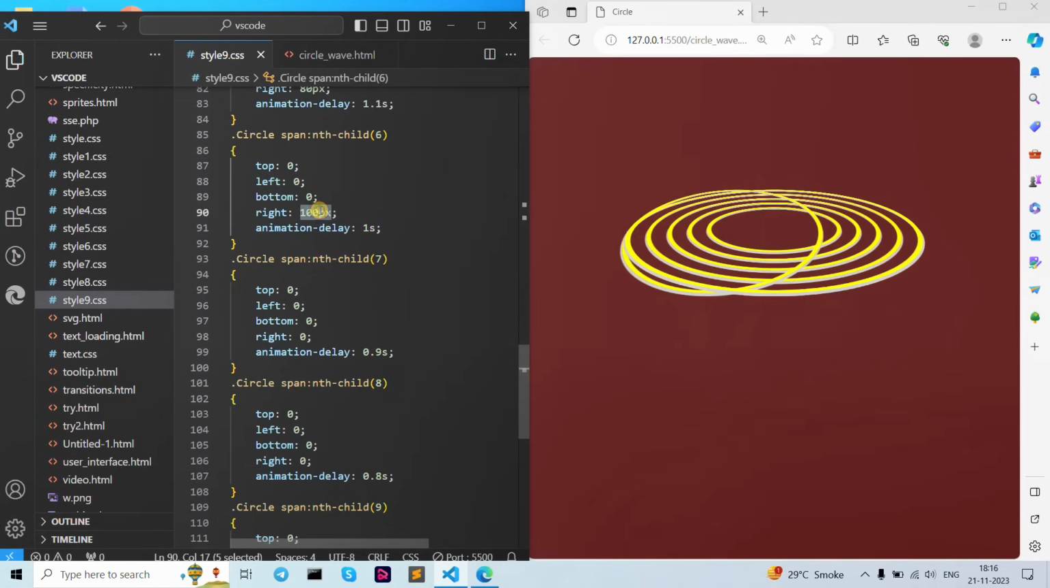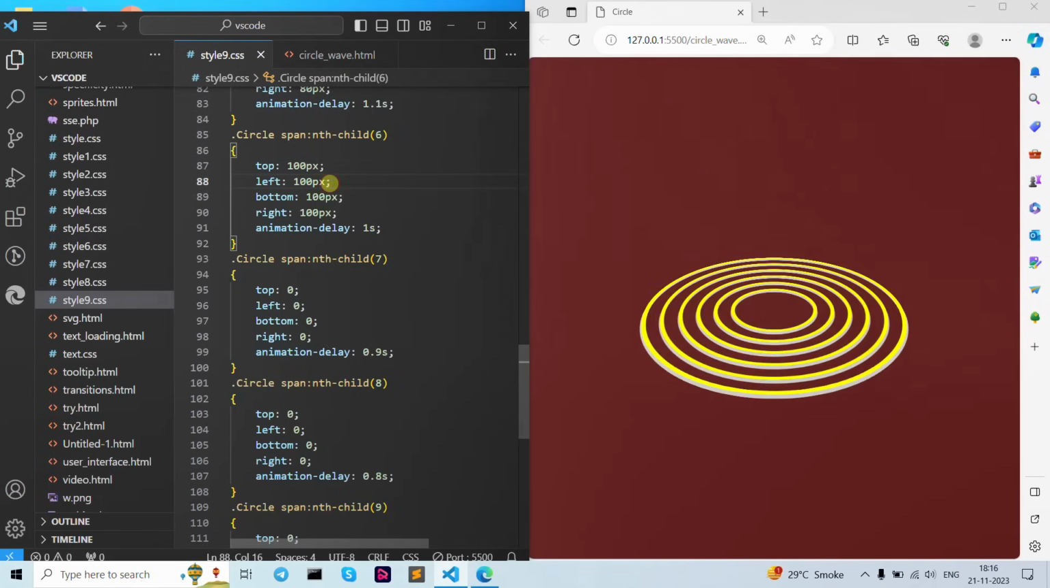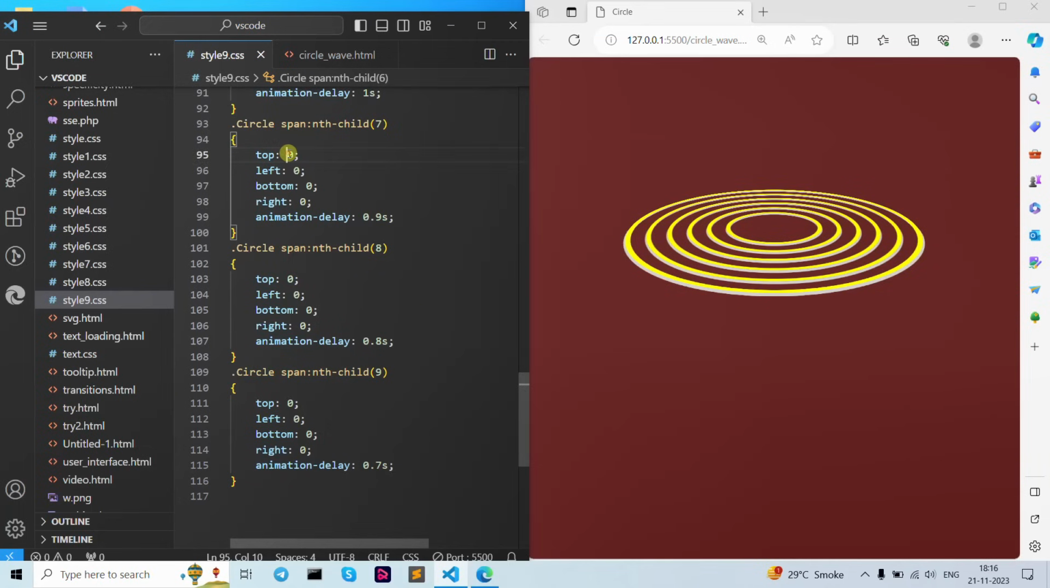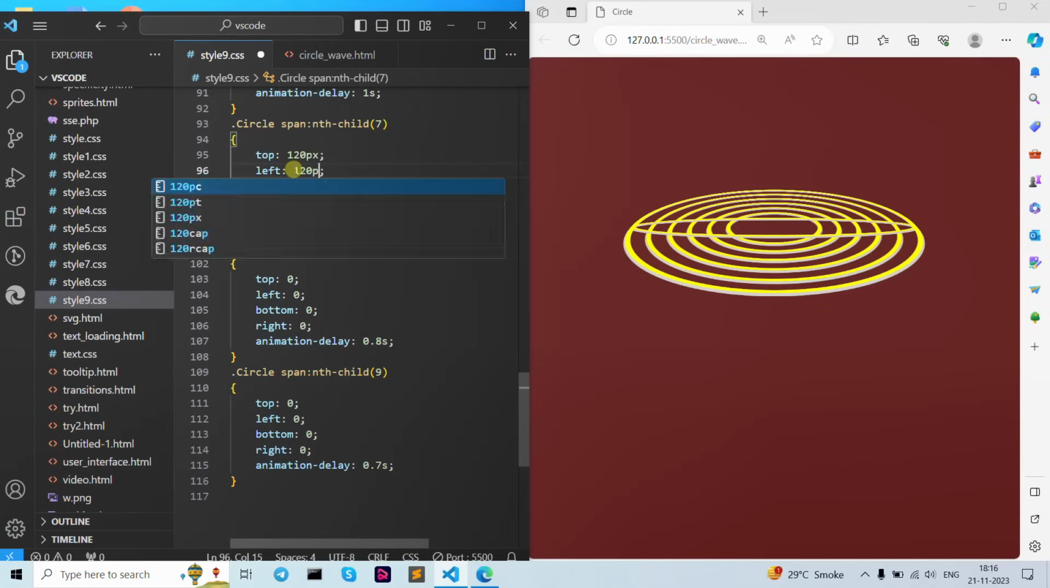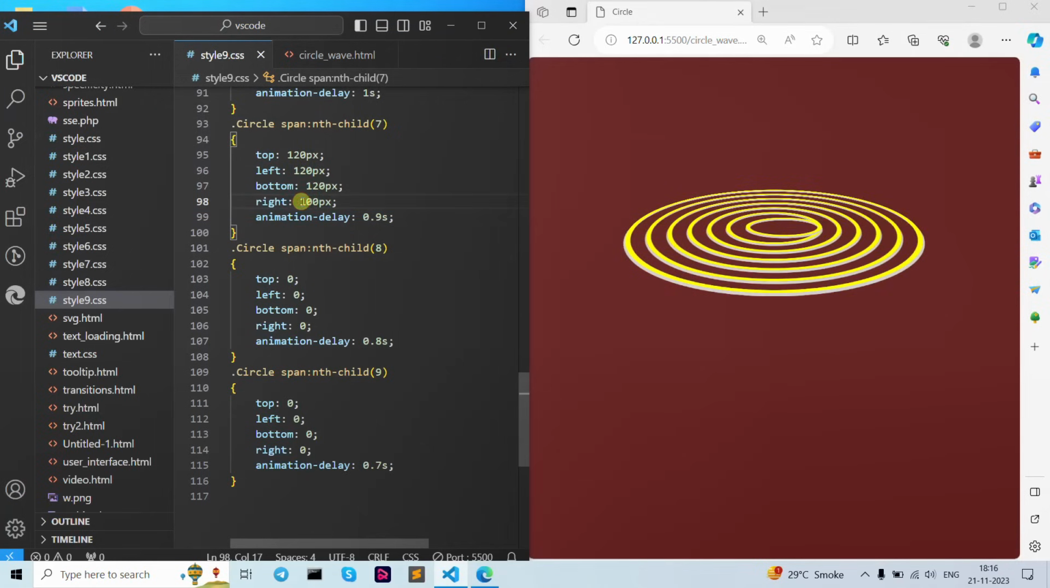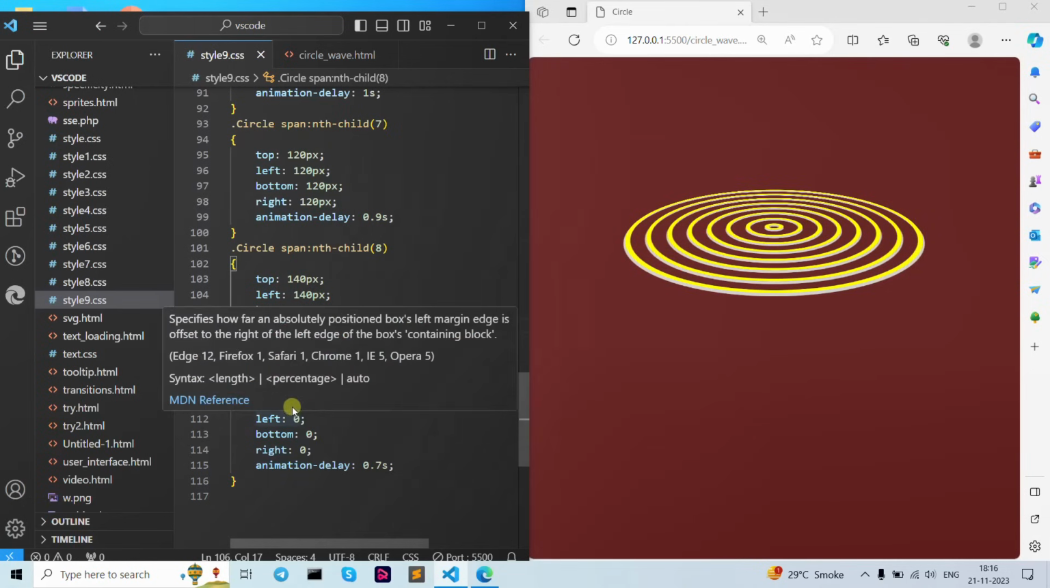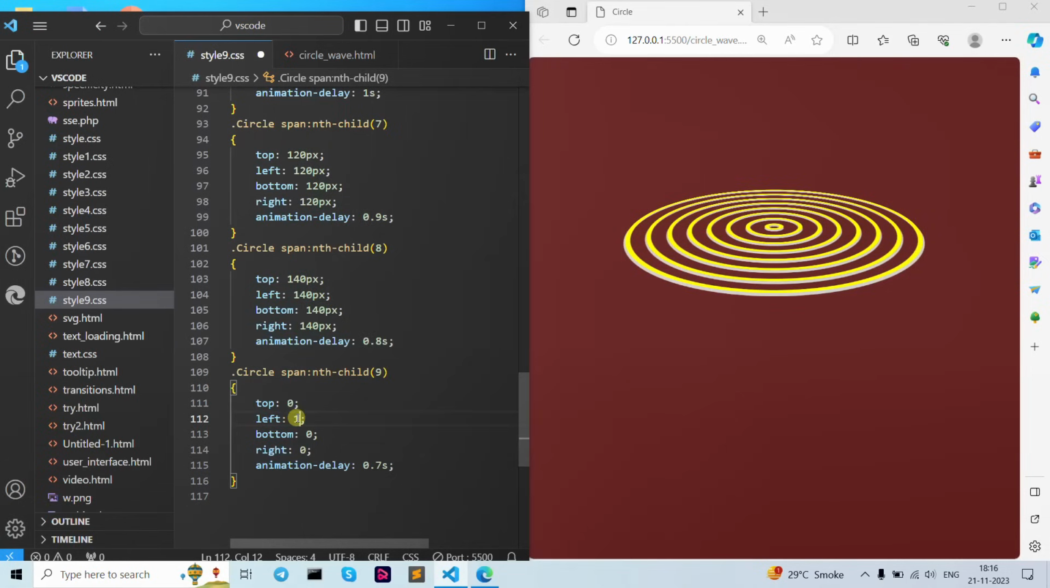Now let's give them the 100. The 100 pixel here, guys, not percentage. Sorry, it's my mistake. As you can see, changing 120 pixel, 120, now let's give them the 140 pixel. Let's just copy this one and paste and paste and paste. Okay. 160 pixel, I'm going to use it here. Let's just copy this one and paste.